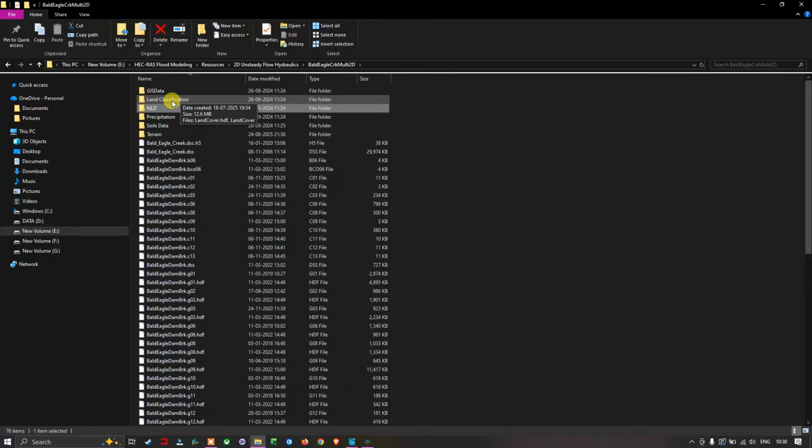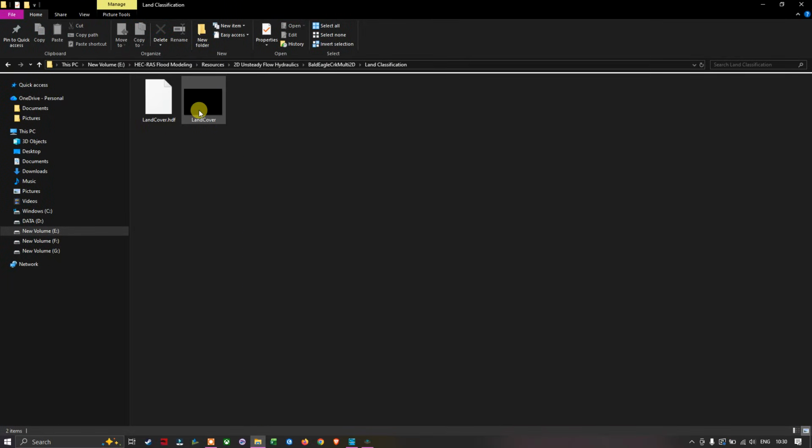Then I'm going to navigate to the folder called land classification, and you can see this particular file. This is our Landcover dataset. We're going to import this one, so let me navigate to HEC-RAS here.